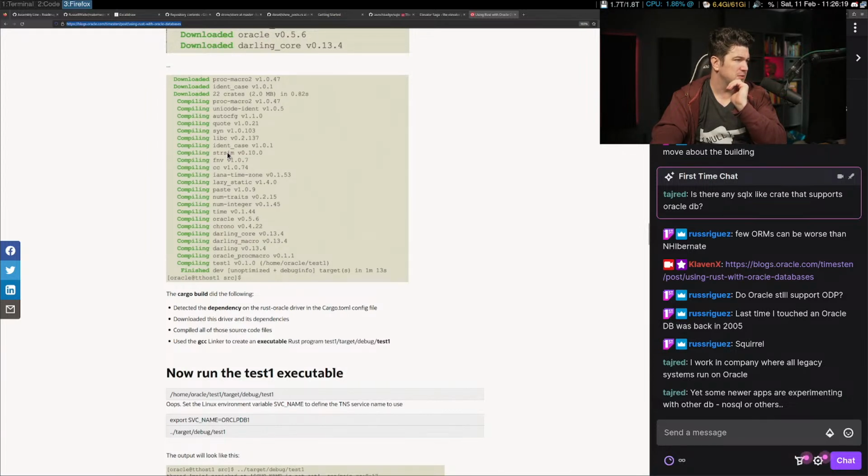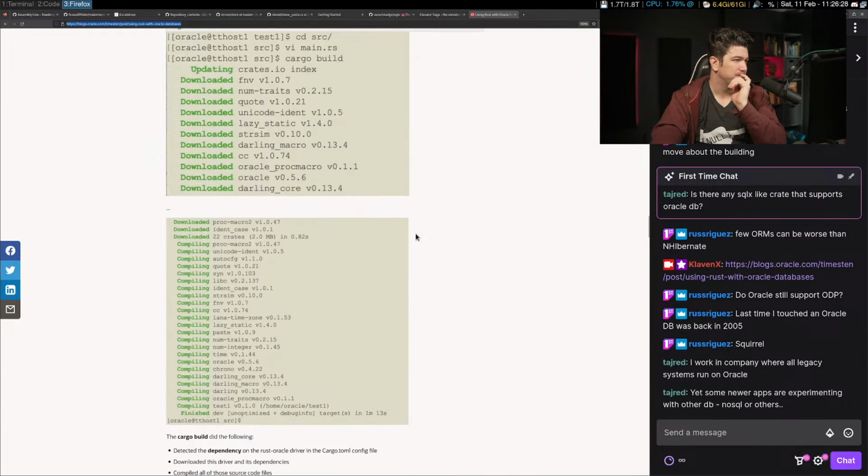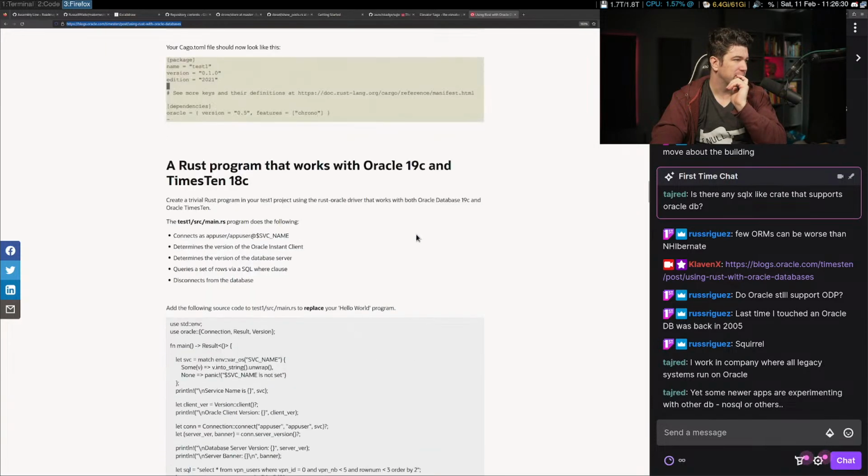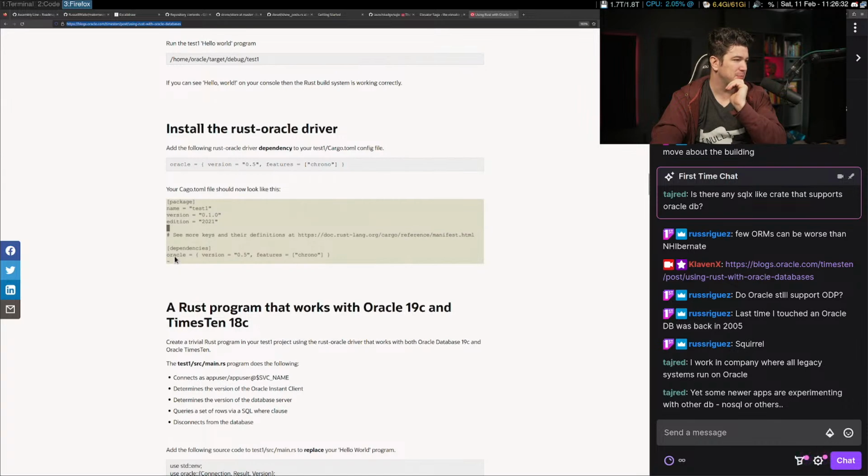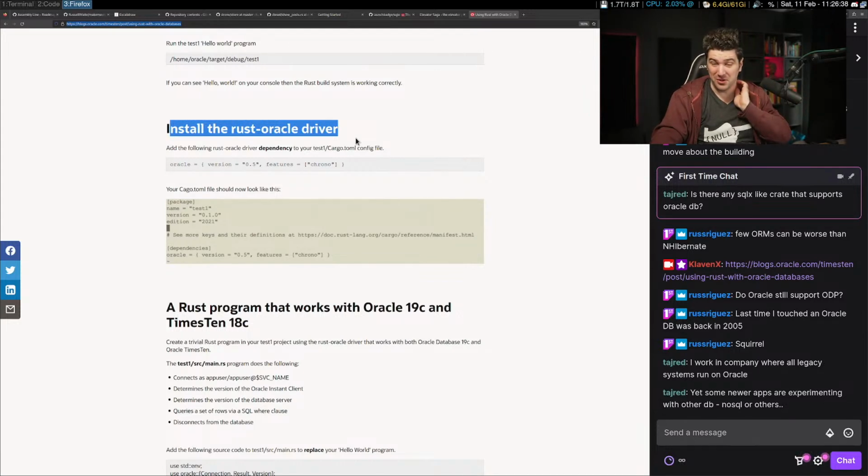Which ORM were they using here? Maybe they have their own Oracle. One second. Here we go. Dependency Oracle. So it seems like you install the Rust Oracle driver. It looks like Oracle has their own driver that you can use.